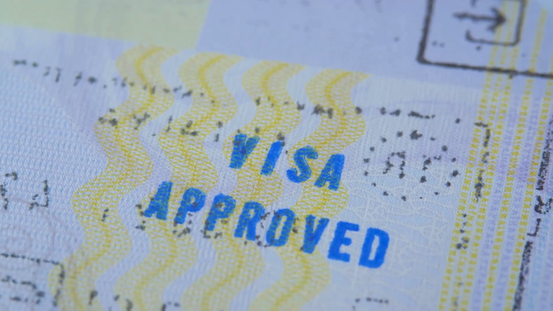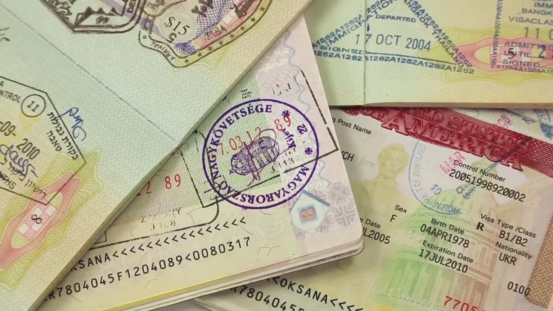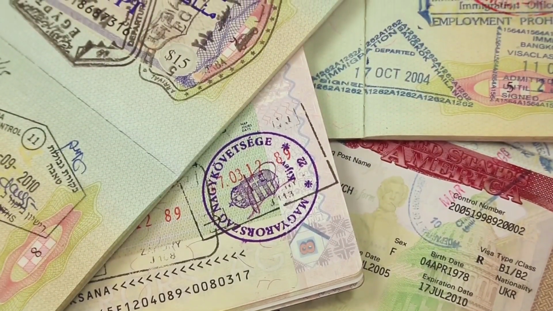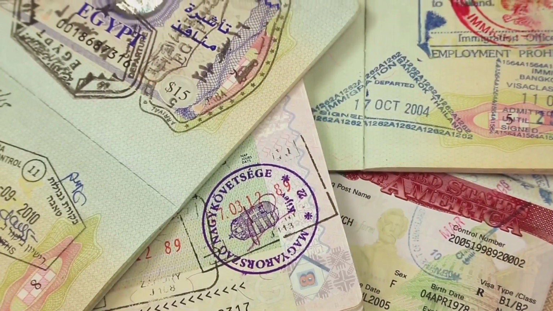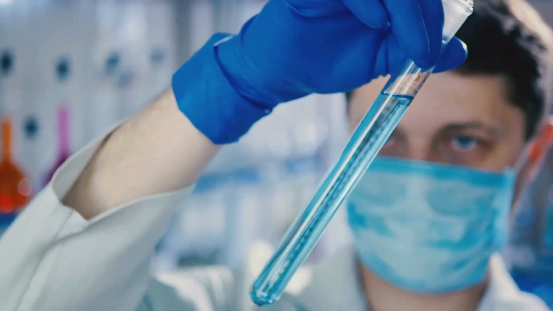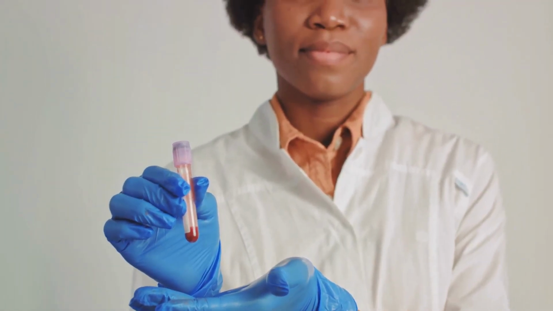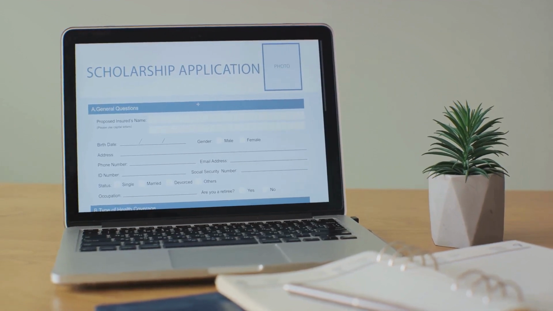Next, you'll need to provide proof of financial support. This assures the UK immigration authorities that you have sufficient funds to cover your tuition fees and living costs. This can be shown through bank statements or a letter from your financial sponsor. For some, a tuberculosis test may be necessary. This is required for applicants from certain countries where TB is more prevalent, so make sure to check if this applies to you. Lastly, the Confirmation of Acceptance for Studies, or CAS, is an essential document.